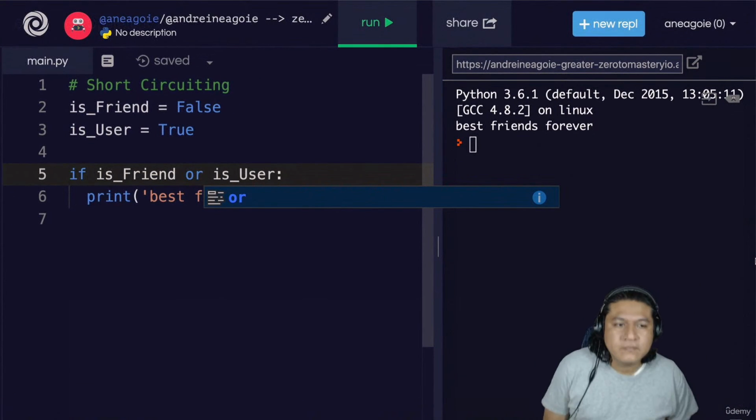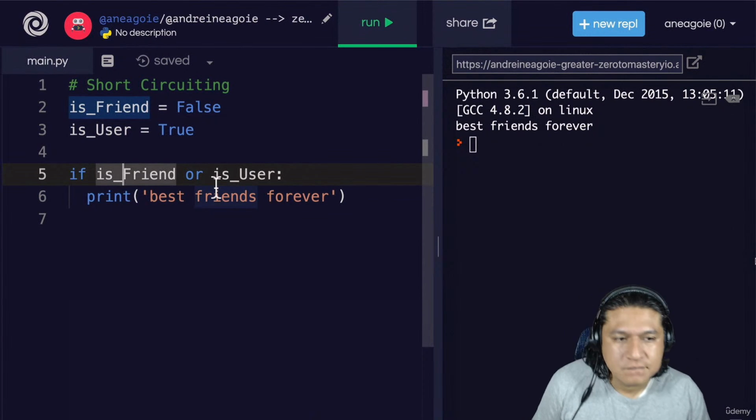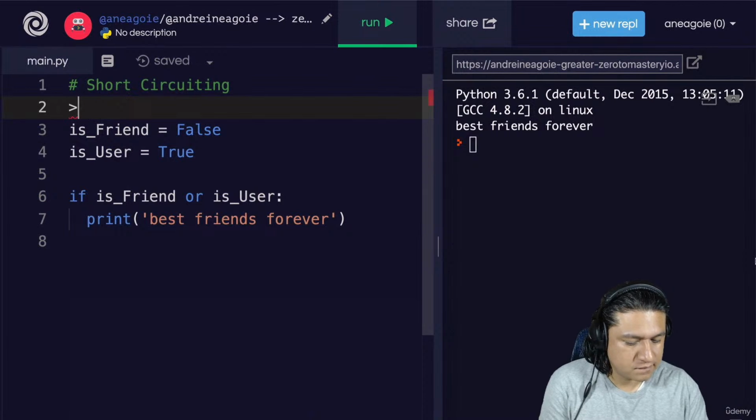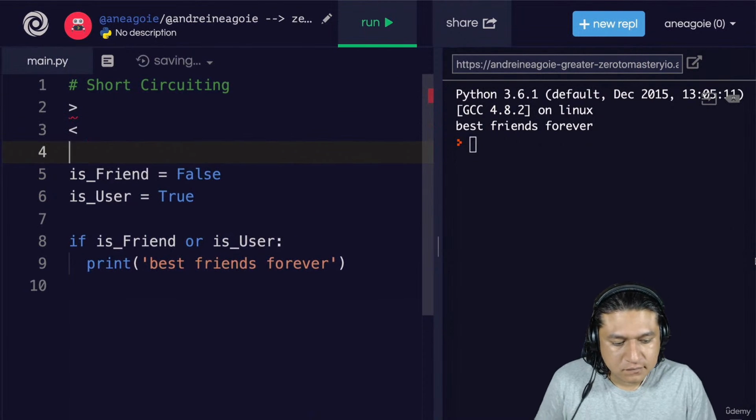Or is a logical operator. It allows us to perform logic between two things. What else is a logical operator? Well, let me list it out for you. We have greater than, less than, equal to.